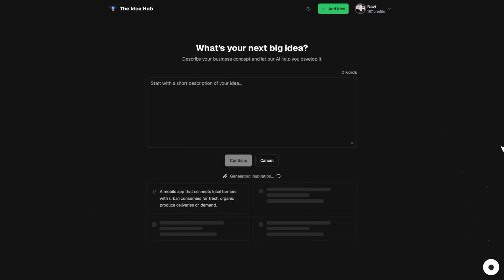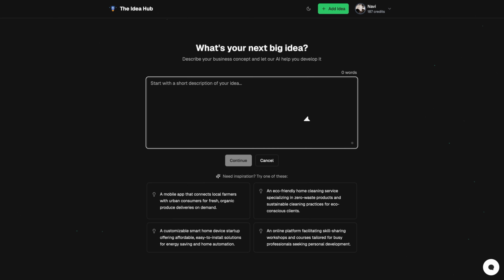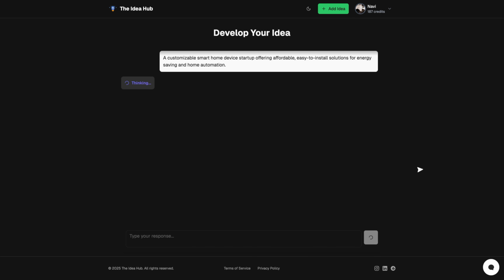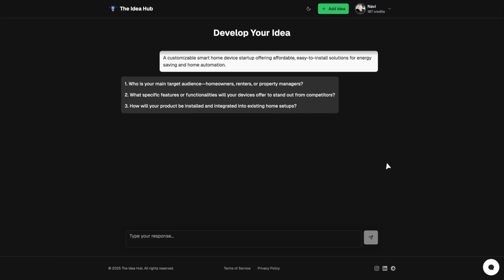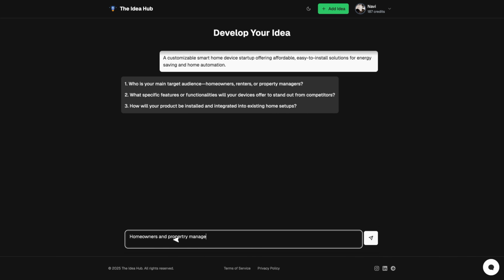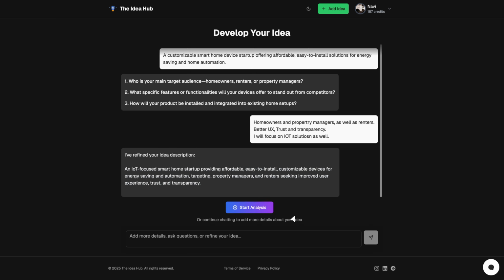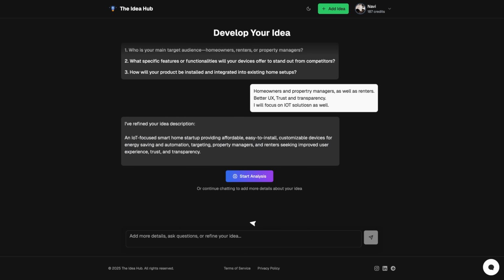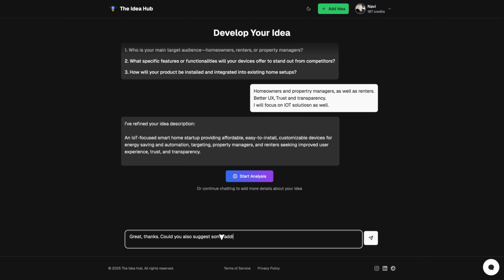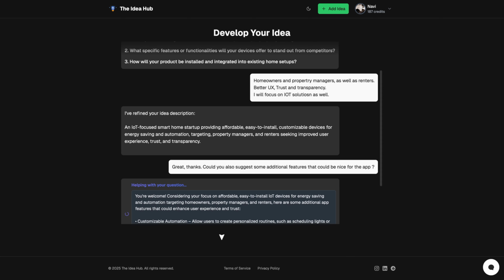It's so simple. There are AI inspirations as well, which can help you if you find it difficult to start with an idea. For instance, we are starting with the home device starter, which offers affordable and easy to install solution for energy saving and home automation. It asks you a couple of questions. You can clarify them to give you more details. You can still go ahead and ask if you want additional features.